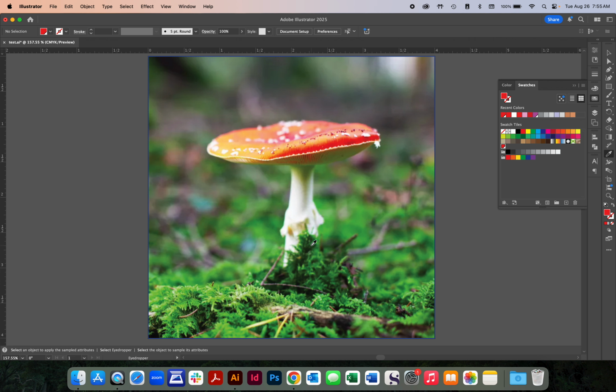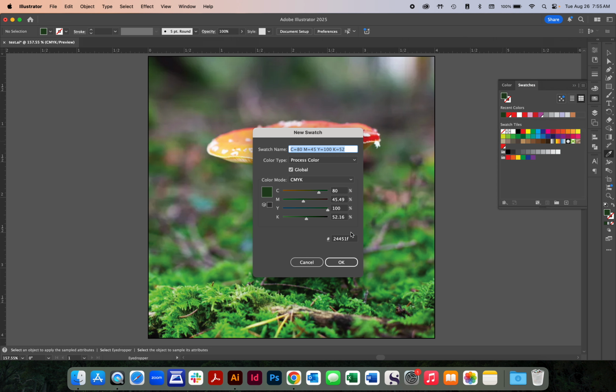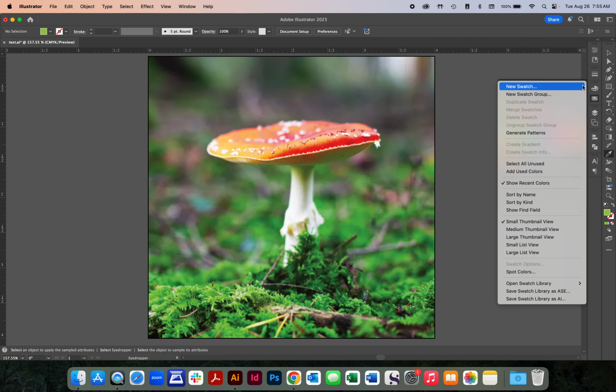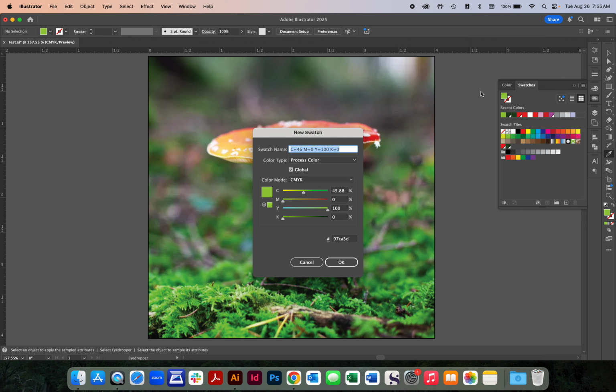Now I'm going to collect some greens. I would just go through, and you can label them here. So if I wanted to say dark green, I could write that here and it would not affect the swatch. And say I want to select a light green and do the same thing. You can gather as many or as few as you want.